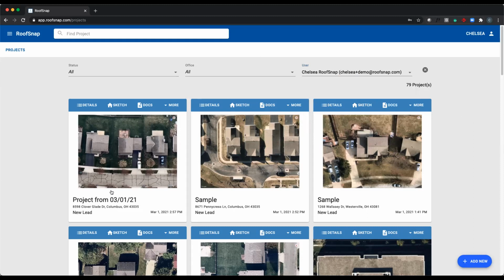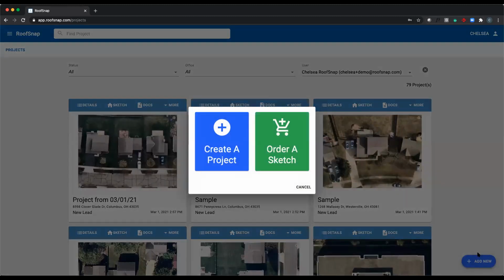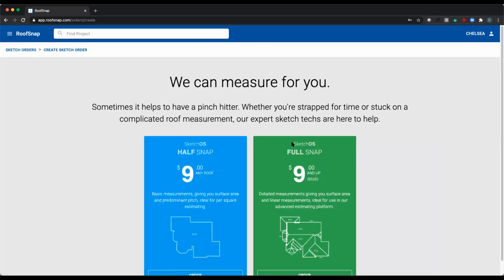On this page, at the bottom right-hand corner, we have this Add New button, and this is your action button. We're going to click on that blue button, and that gives you your two ways of getting measurements. We can click on Create a Project to create a DIY project, or order a sketch. We're going to go through ordering a sketch first, just real quick.